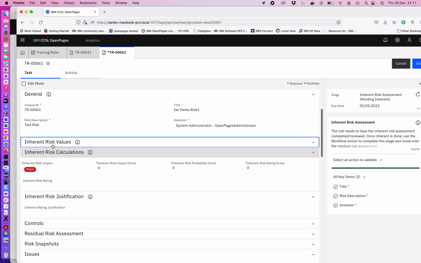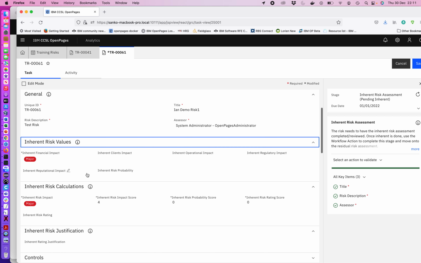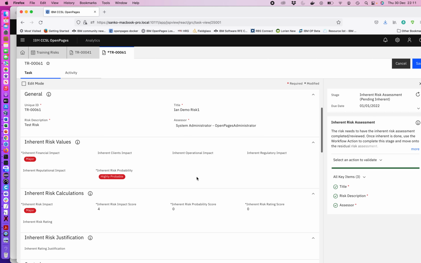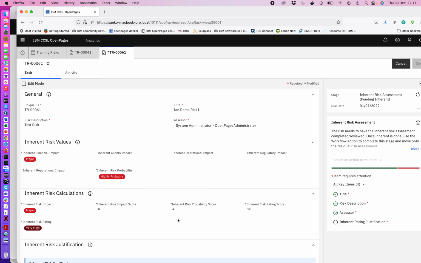And then we look at also the probability. So let's take a look at the probability. And we'll say that it's highly probable. Again, the minute we do this in real time, we can see the probability score of 4 coming out, and then again the inherent rating score is inherent risk impact score times probability, which is 16, and that results in an inherent risk rating of very high. So system performing some automatic business calculations, very neat.